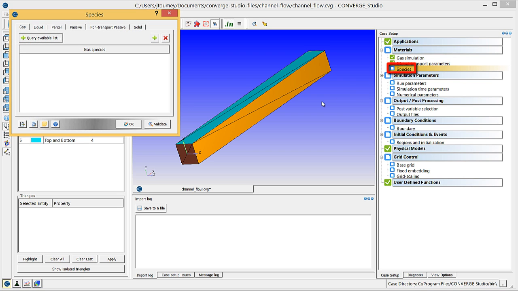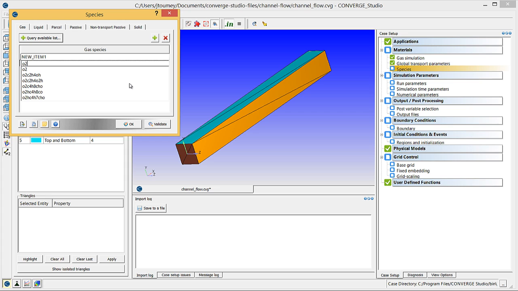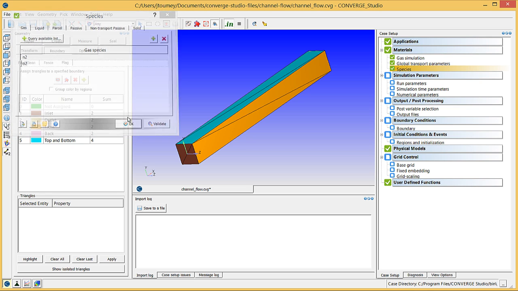This dialog box allows you to define the participating species in the simulation. In the Gas tab, click the plus button twice. Next, click on one of the fields you just created and type O2. When you begin typing a species name, CONVERGE Studio will display suggestions for species from the thermodynamic data. Now, click on the other field you created and type N2. Click OK to close this dialog box.